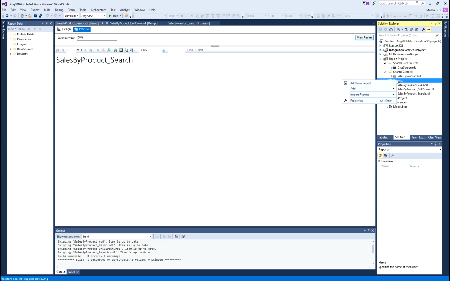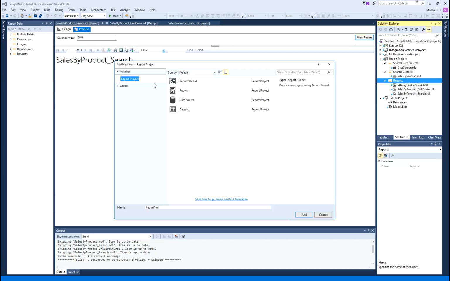To do that, I will right click on the reports, click on add, and say new item. Here you will see multiple options: report wizard, report, data source and data set. When we select report wizard, it gives us options to go through steps like we did earlier, like picking the table type, matrix type, and then the step to layout, all those things. Instead, I want to go with the report option.